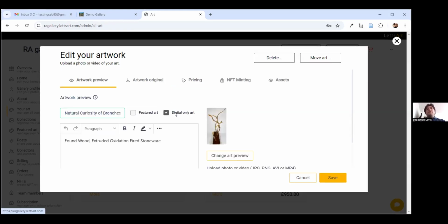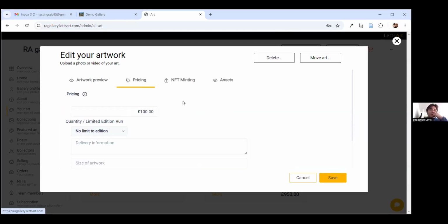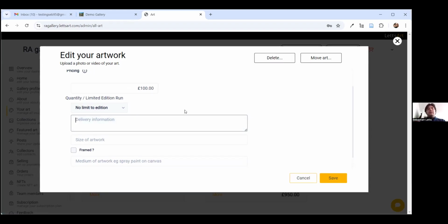On the other hand, if you select that your piece is not digital only, you'll be able to provide a couple more pieces of information regarding pieces that are physical in nature. In this case, you could say that, in terms of delivery, it will only be available to collectors in the United Kingdom. International shipping is not possible.